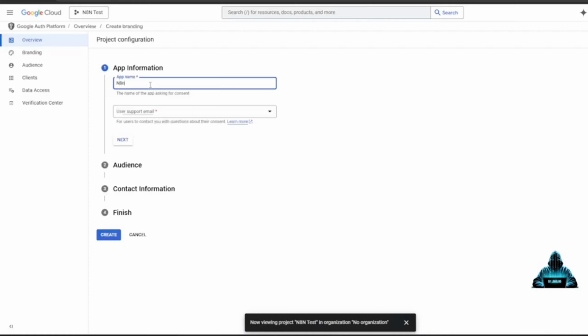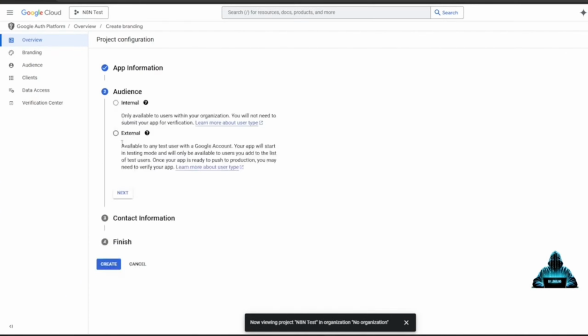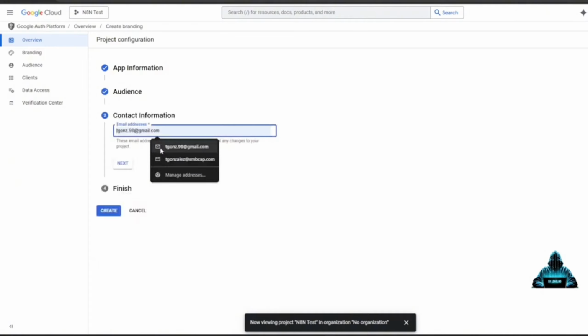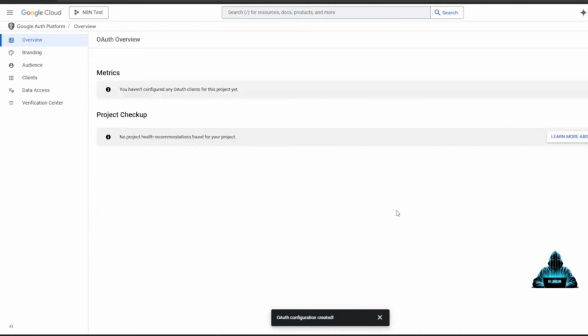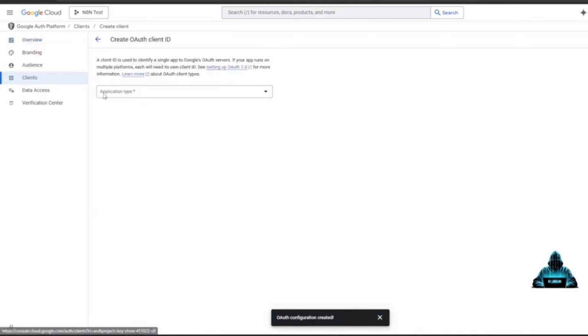App name, you can name this whatever you want, and put your support email in there. Here it'll ask you if it's internal or external. Click external, and this says available only to a test user with a Google account. That is correct. Contact, you can put another email in here, and finish and continue. Create. Once you're on here, go to your clients, and you will need to create OAuth client ID.